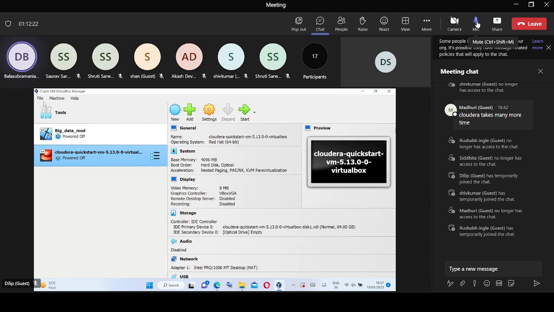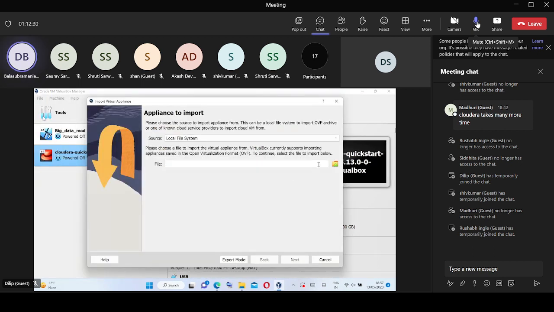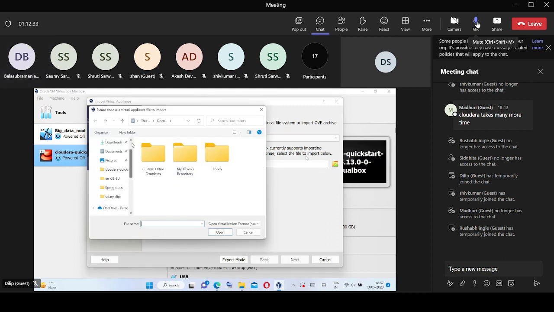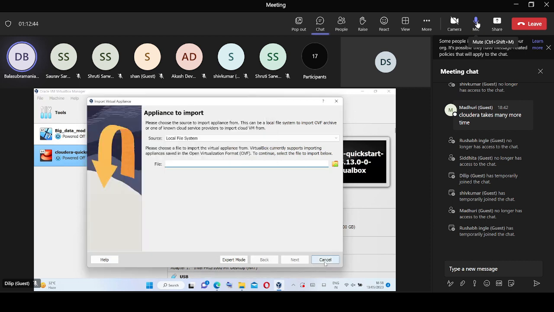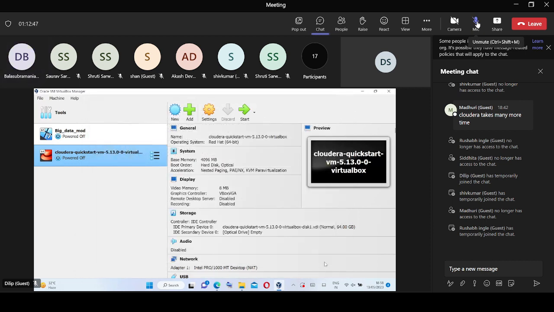So what you have to do is go to files, import appliance, and go to the path where your appliance is downloaded. Just go to downloads, whatever your extract is there, it should be in the open virtualization format. If you hit open and then next and next and finish, you should have it here. You have to first extract the downloaded file, and then inside the extract, you will find a file that is in open virtualization format.